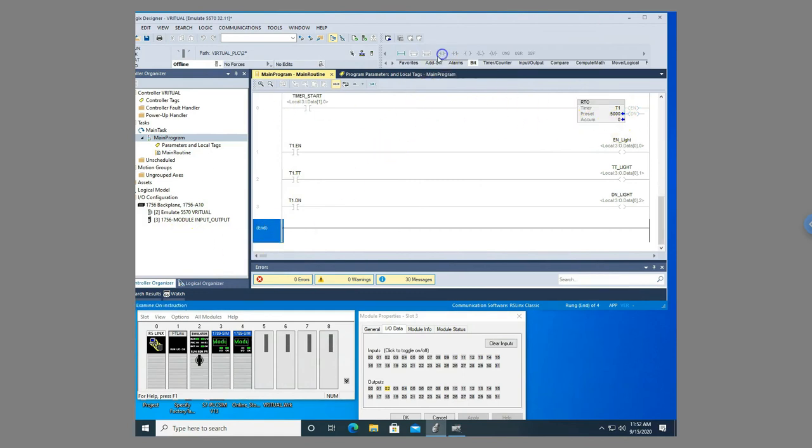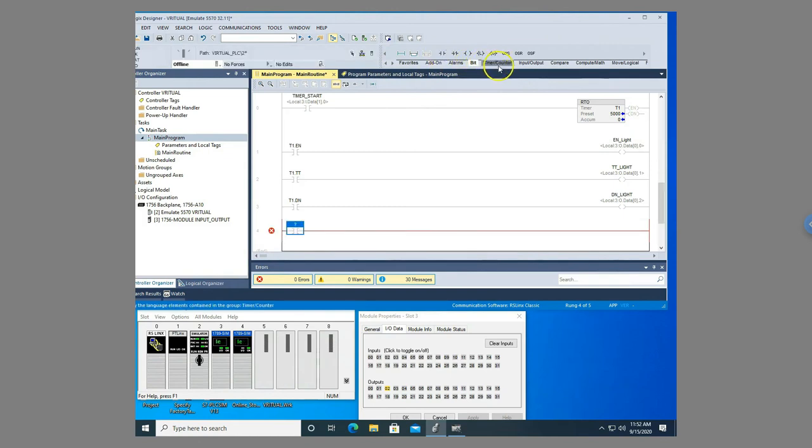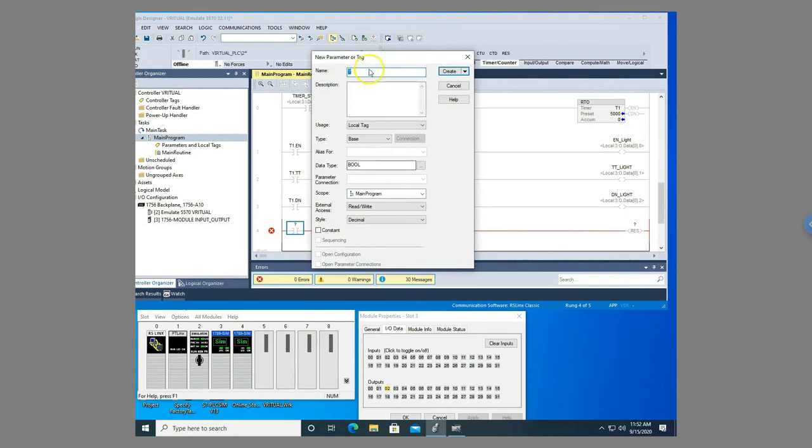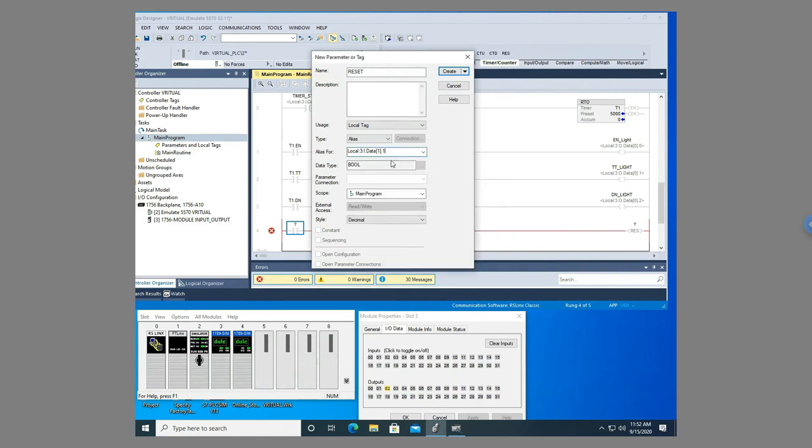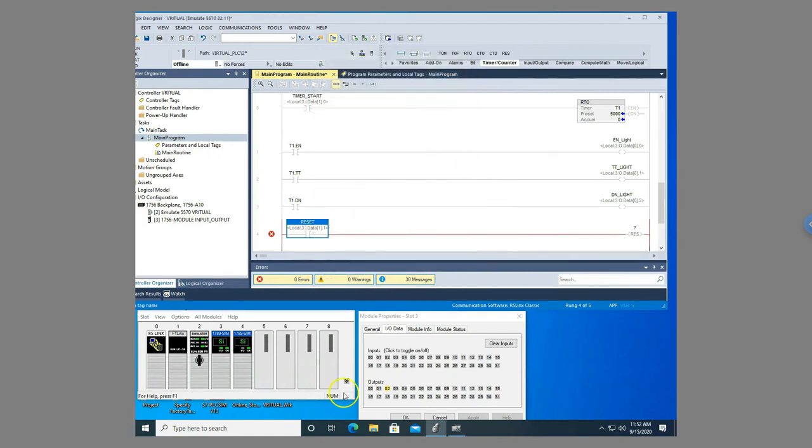So I'm going to come in here and add an XIC, and then underneath timers and counters, the last thing is a reset. Okay, so let's do a new tag here. We'll call this reset, and we'll alias this for our second input. Input one. Okay, now whenever I push one, it's going to reset my value here.